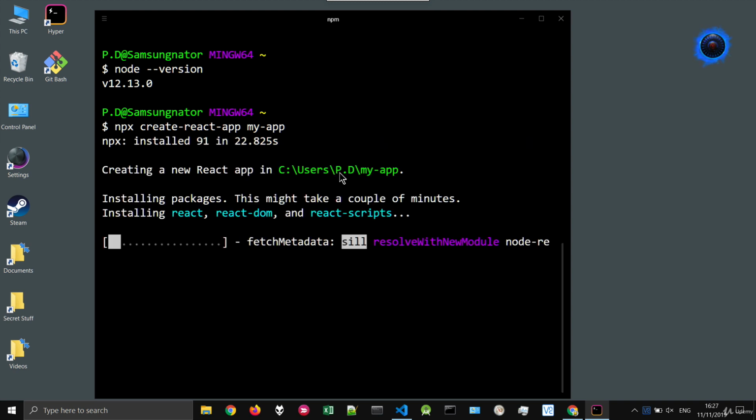And you'll see that it's created a new React app under this particular file path. So users, and then my username, and then my app. And now it's going to install the required packages, which includes React, React DOM, and React scripts. Now, React scripts we haven't used so far, but it's basically the scripts that are required to actually be able to run React apps locally on your computer.